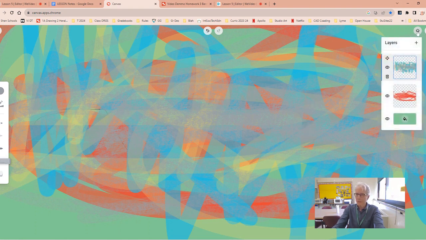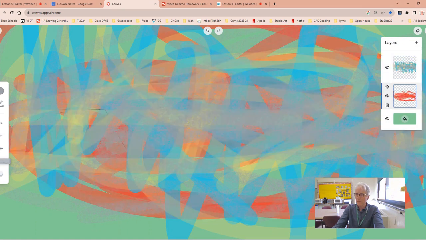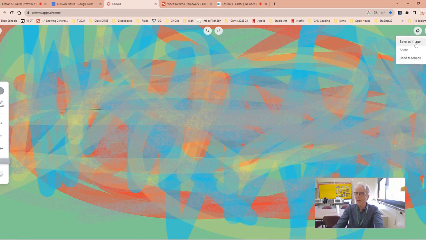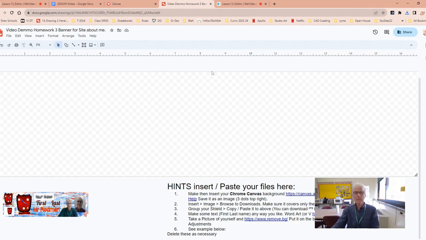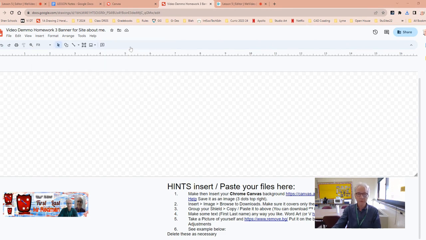Once you are happy with this, you can always mess around with the layers. You can add more layers, play with it. But once you're happy, you go to Save Image. Now the image, it says Canvas, is actually in the Windows PC right here in Downloads. So next, we are going to go to Insert Image, Upload from the computer, and there is the image.